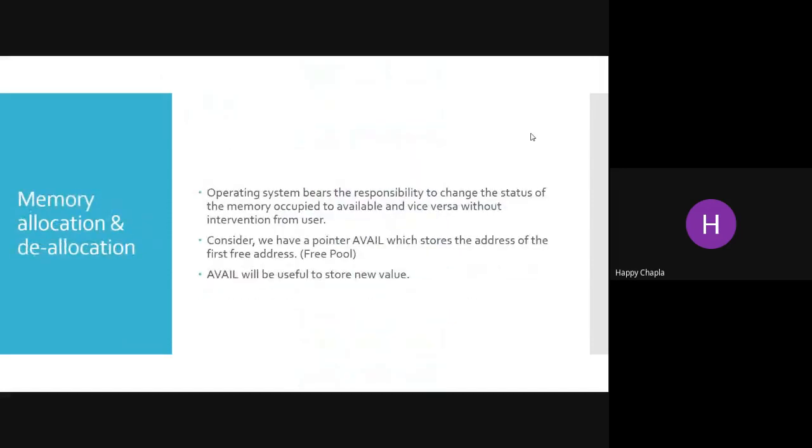Okay, now how is memory allocation generated? The operating system bears the responsibility to change the status of the memory occupied to available and vice versa without intervention from the user. So it can every time give you the status of available and occupied memory space. Consider we have a pointer avail which stores the address of the first free address. The free pool avail will be useful to store new values.